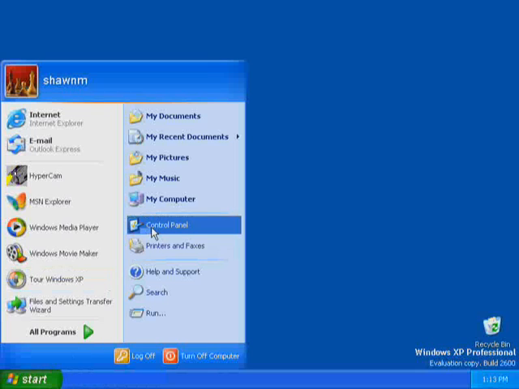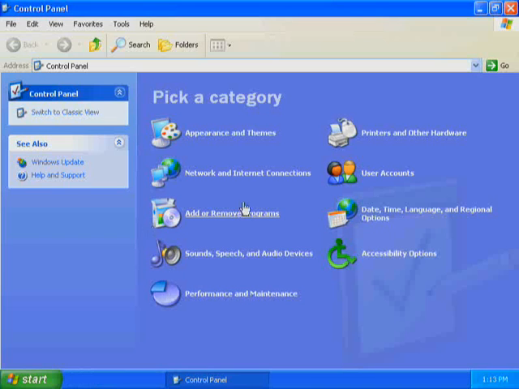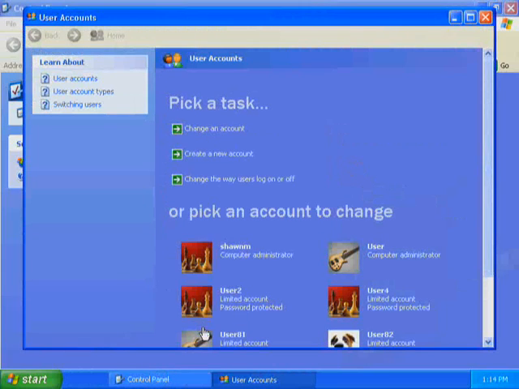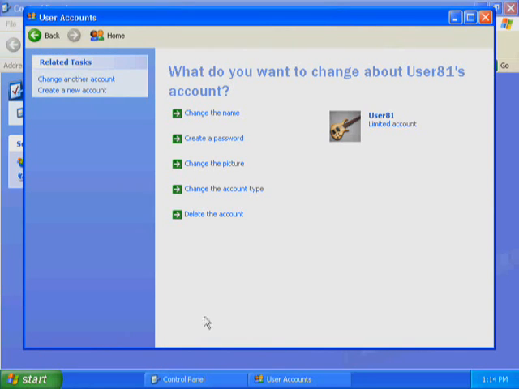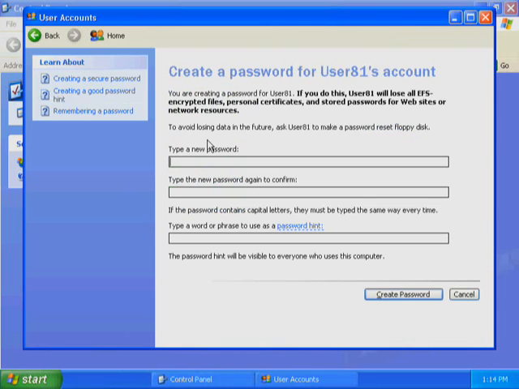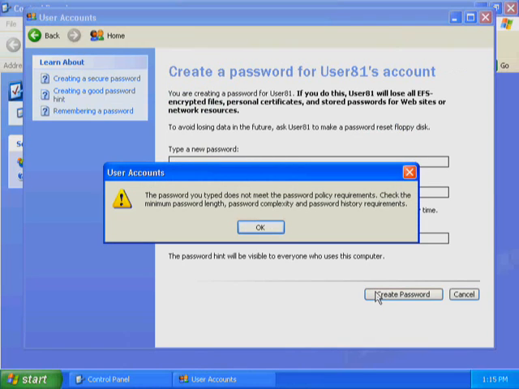Click Start, click Control Panel, and then click User Accounts. Under Pick a Task, click Change an Account. Under Pick an Account to Change, click User 81. Under What do you want to change about User 81's account, click Create a Password. In the Type a New Password and Type the New Password again to confirm text boxes, type Water. Click Create Password. A user account's message box indicates that the password does not meet the password policy requirements.